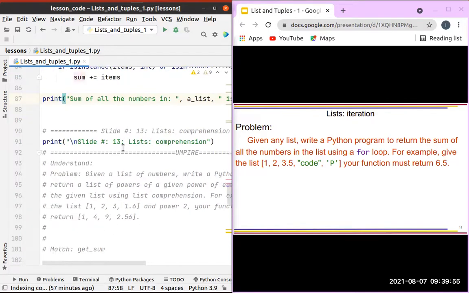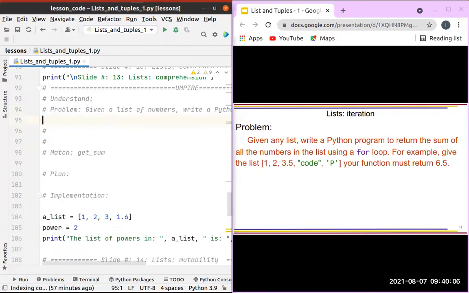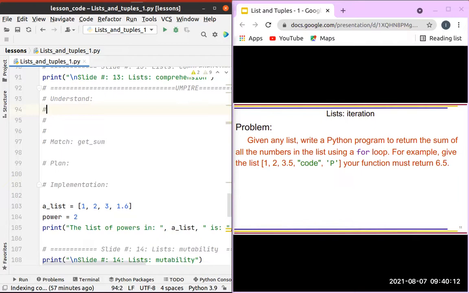So let me go to slide number 13. I think I put the wrong problem here, so I'm going to delete that. It's the same problem, it's on the top under slide number 11.